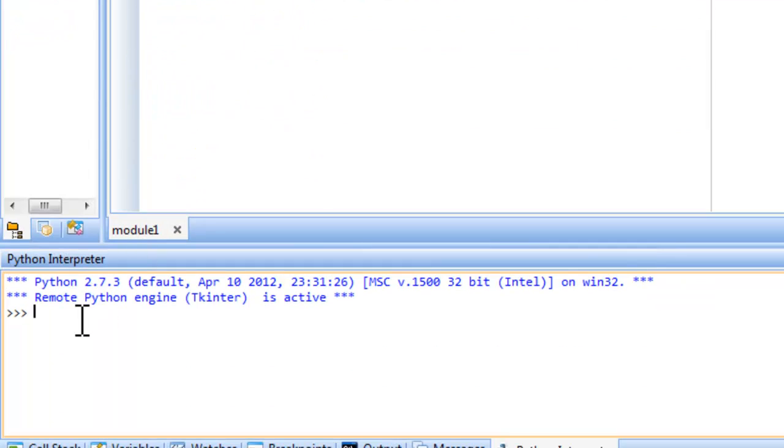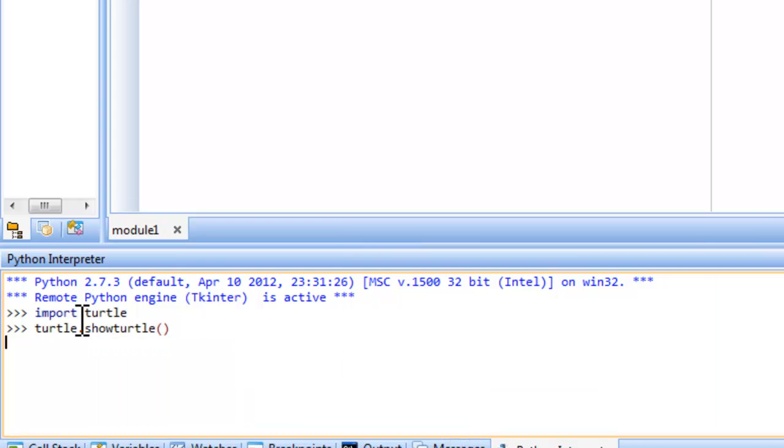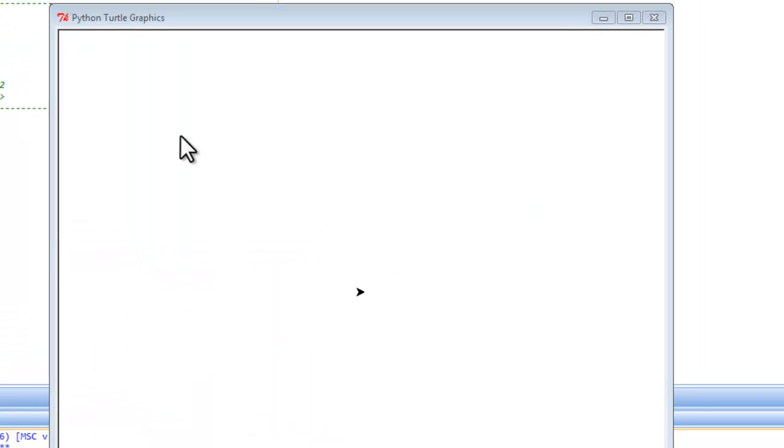So let's go back down to the interactive Python interpreter at the bottom and type in import turtle. And then we'll type in turtle.showTurtle, just like we did before. And now, whenever we press enter, we shouldn't have any problems. So you notice now that we've launched the Python turtle graphics. And what you'll notice is here in the very center, we have a representation of our turtle. The default representation is just simply an arrow, but we can change that to an actual turtle shape.